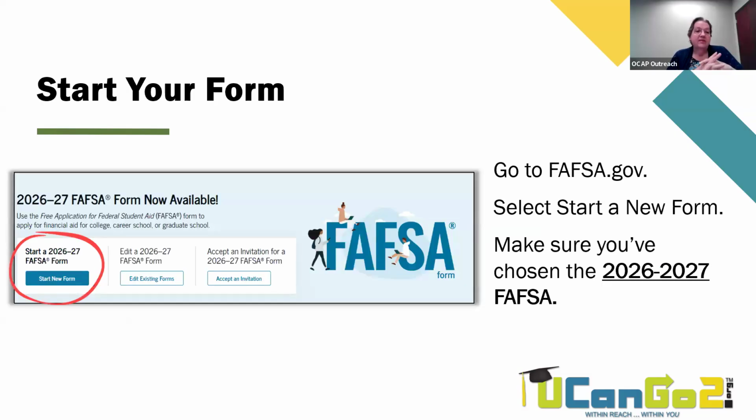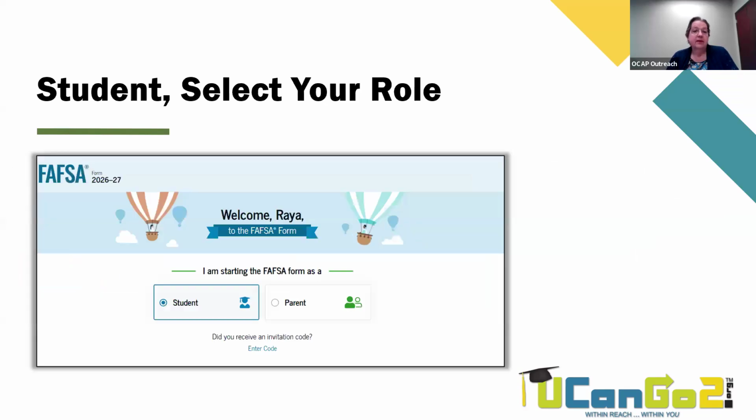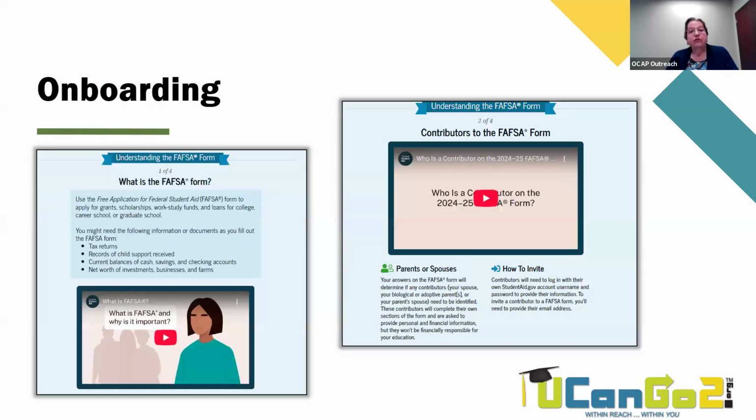Once again, you go to the start the 2026-27 FAFSA form. Now, I'll point this out again later, but notice over to the right, there's also a button for accepting an invitation for that form. That's what a parent will click when they get their email. Student always needs to select a student role, and they're not going to see the parent questions. They'll see just their own.